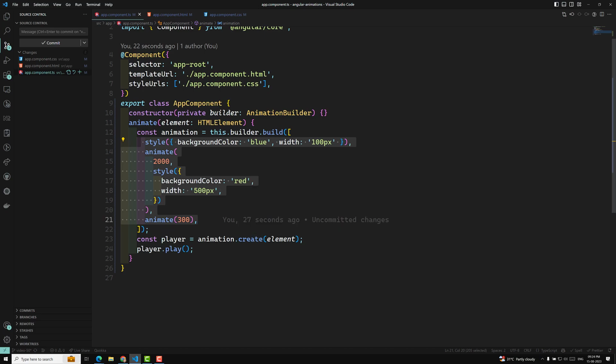Previously we used to attach it with an @trigger like that, right? We don't have any trigger in this place. So we are attaching it to the element and we are playing the animation. That's it guys. So this is how we will be doing the animation programmatically.